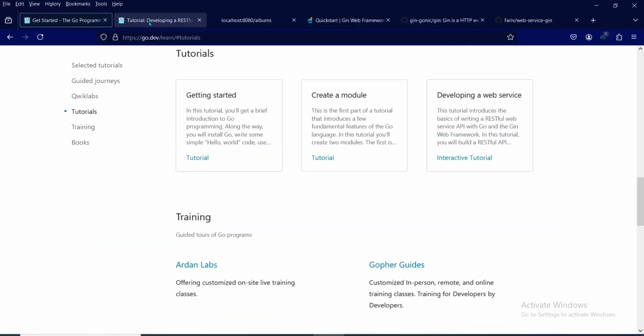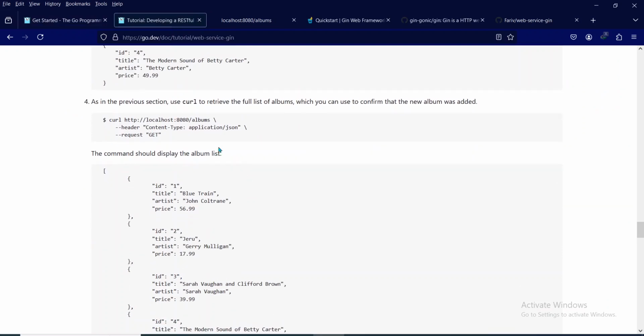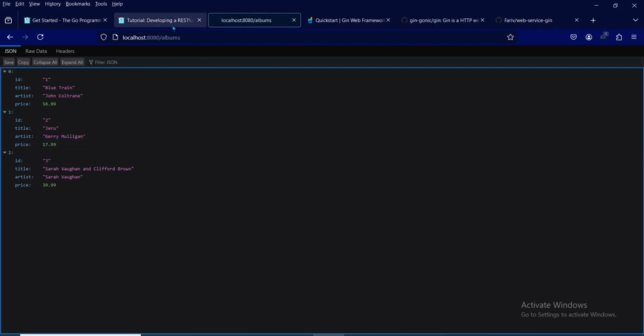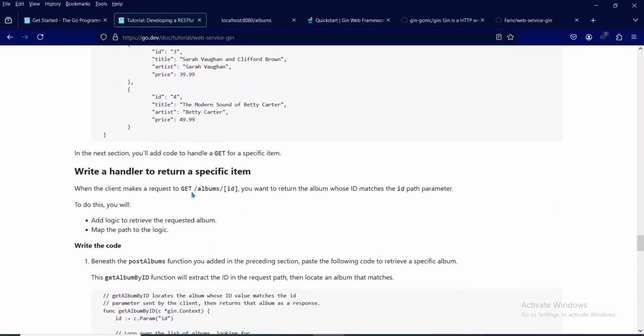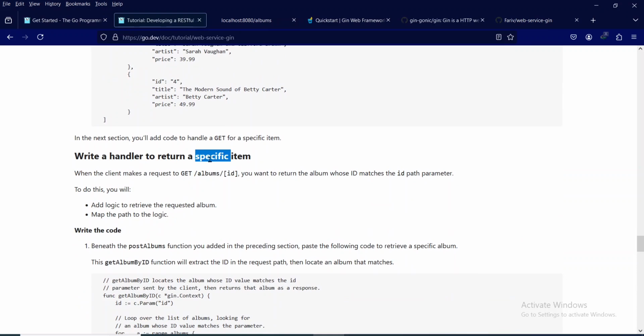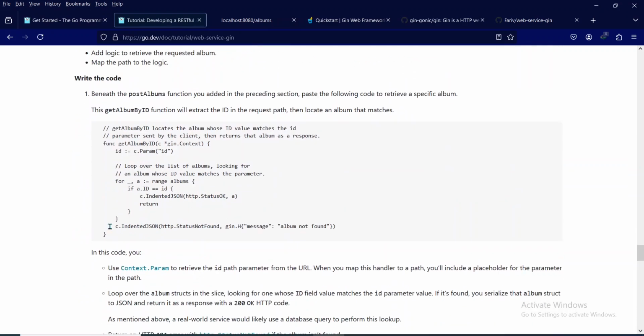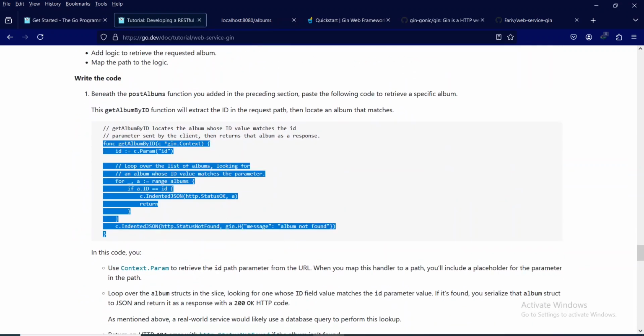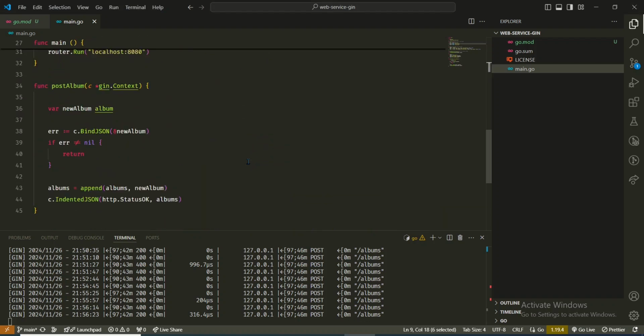Okay, then the next one is get. We already get the data from here. Then the next is getting the specific item. So this is the handler for getting the specific item. Let me write it.